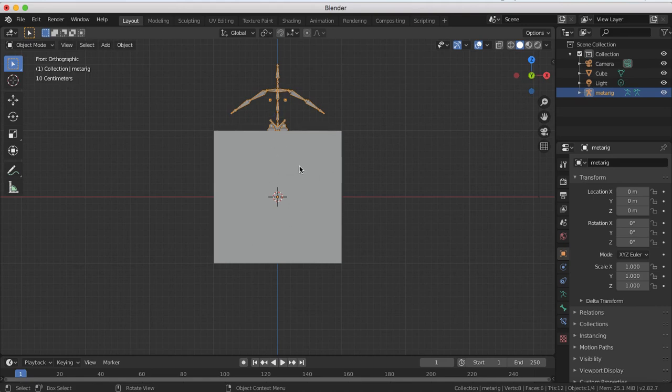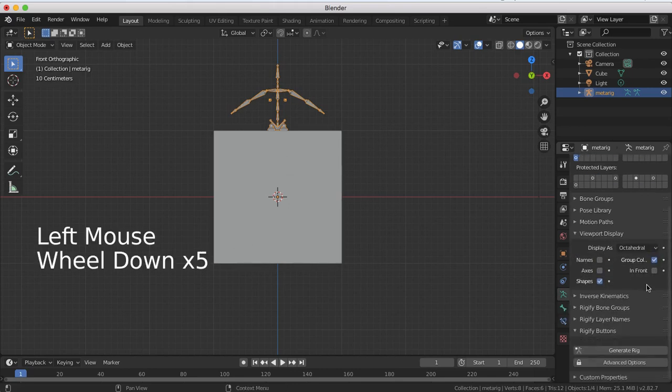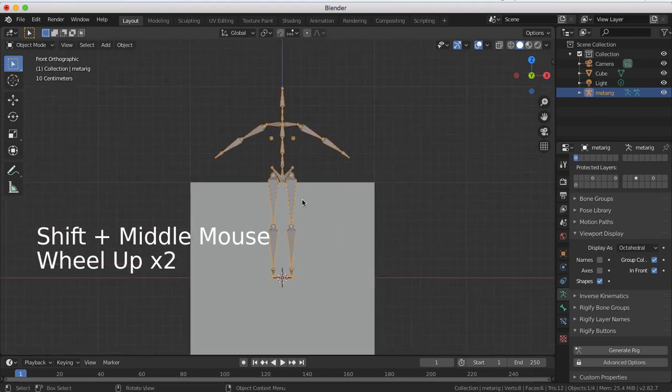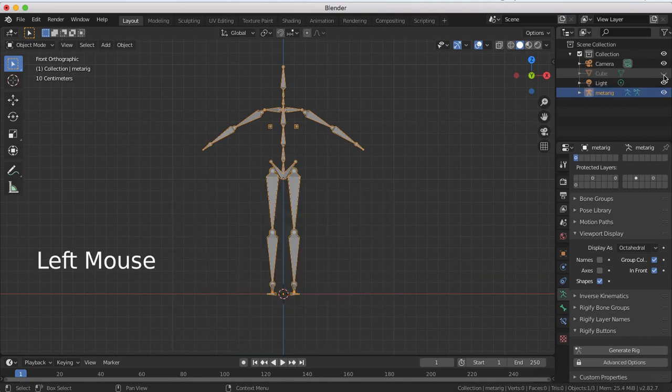And the rig is behind the cube. We'll take care of that by going over here on the right, clicking on the little stick figure, Armature, Rig tab, going down to Viewport Display and checking the In Front checkbox so it renders in front of the other items that are in the 3D viewport. We'll now center our rig, and we will hide the cube. We'll go up here to the scene collection and click on the eyeball and make the eye shut so we can't see the cube. We'll come back to that later.